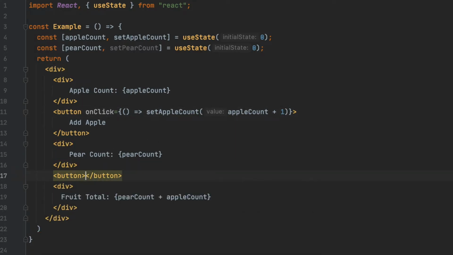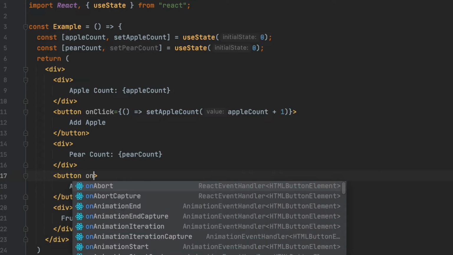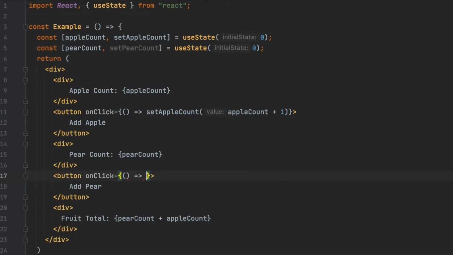We're going to do the same exact thing for the pear count. The only difference is that we're going to, of course, write pear, and also the onClick function will include the set pear count instead of set apple count.